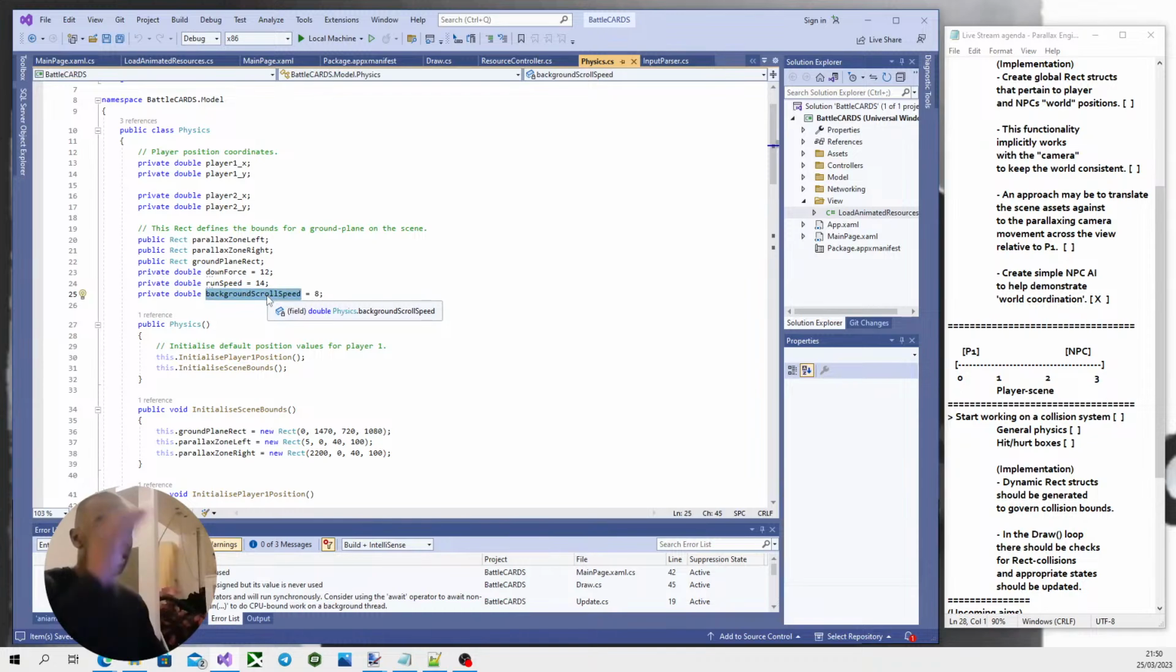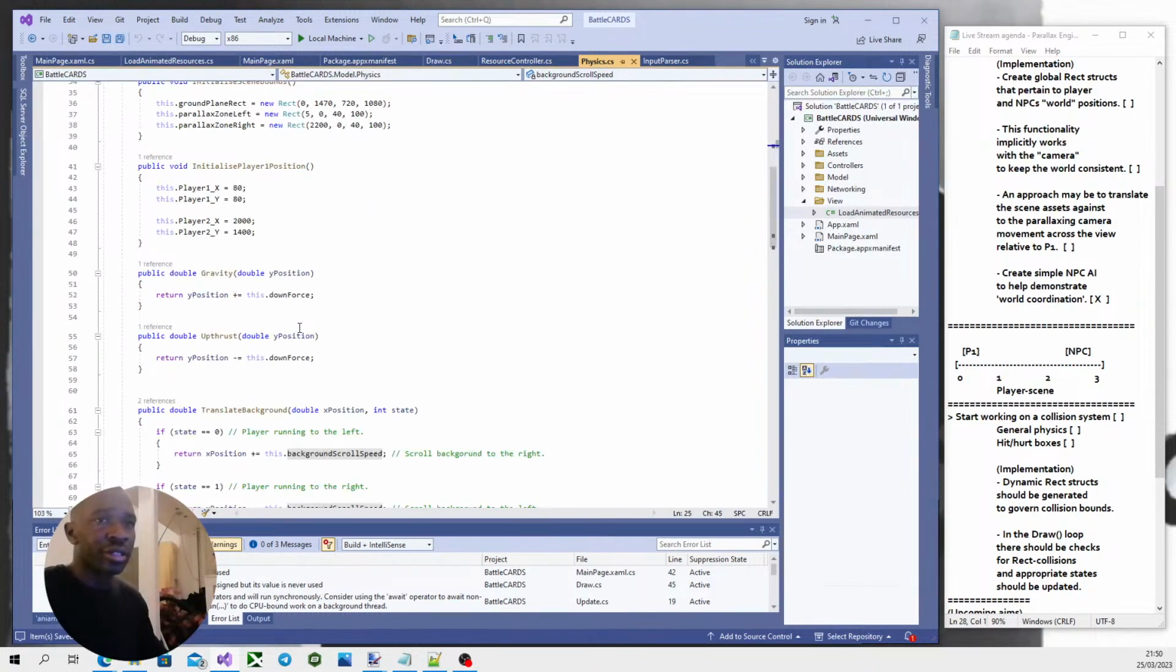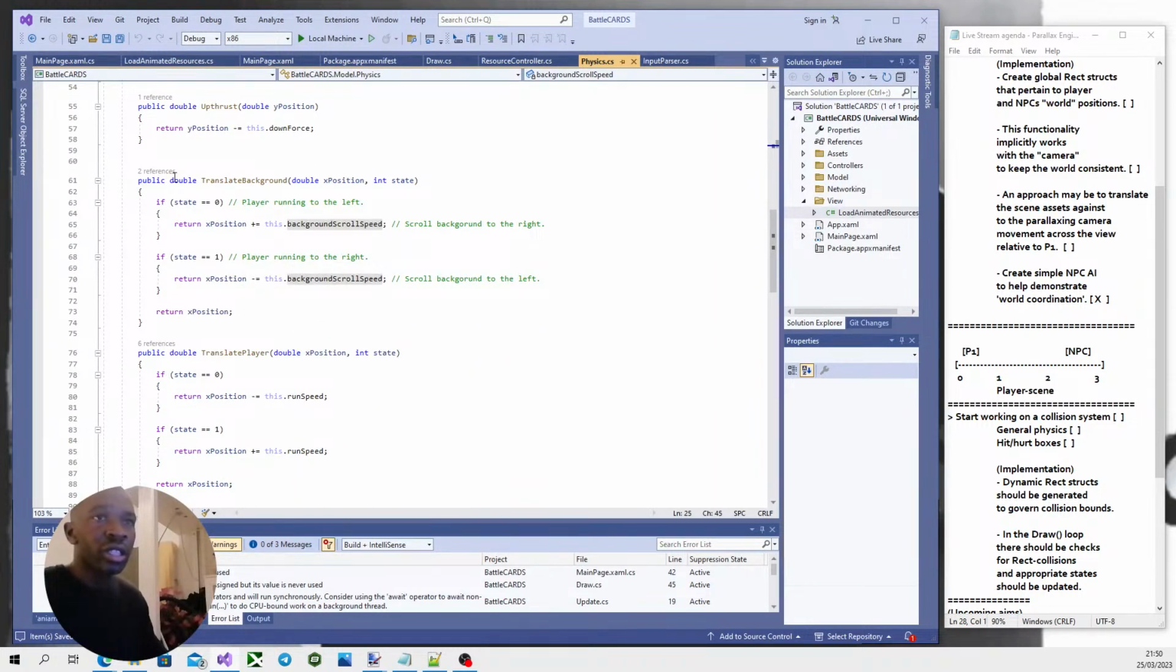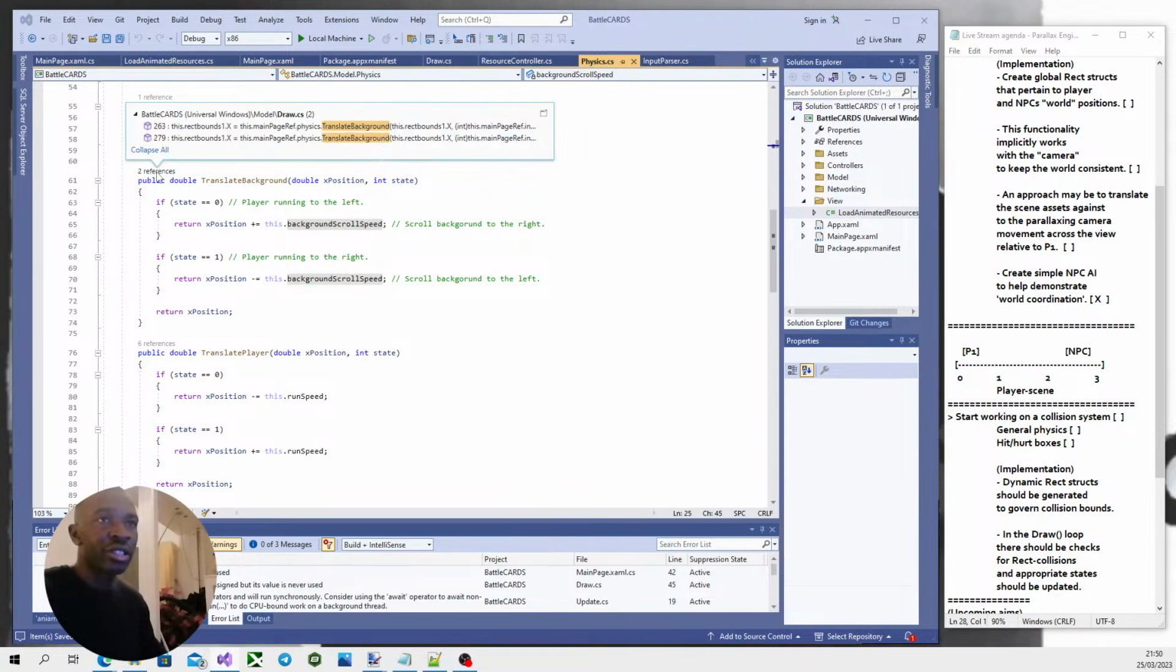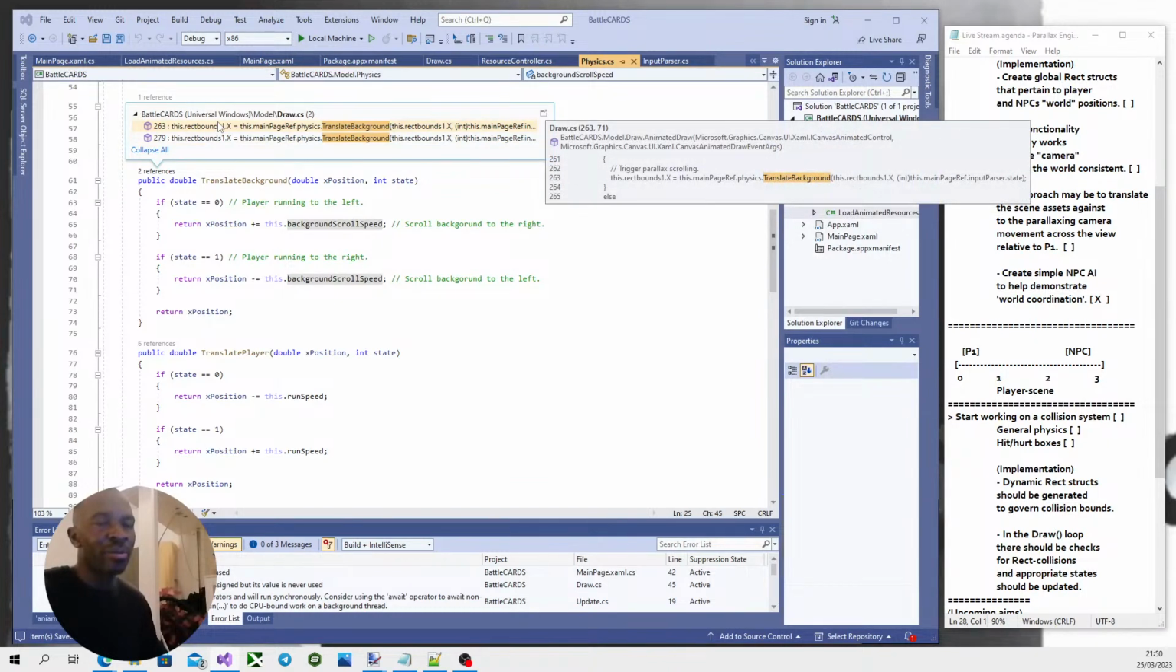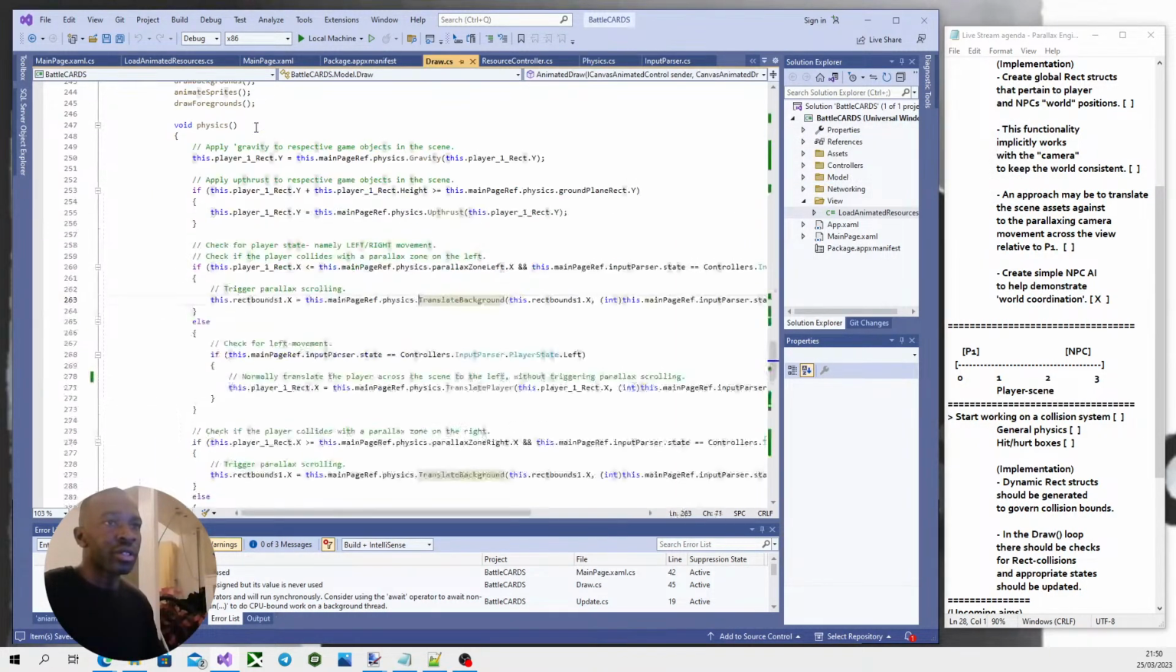Now I'm going to try my best to keep this as simple as possible. I want to check out the reference, to see where I'm referencing translate background. There are 2 places I'm referencing this, so there are 2 contingencies where I'm invoking parallaxing. That's moving left and right for the background when the player moves left and right, to trigger the parallax effect. So one reference is here, translate background.